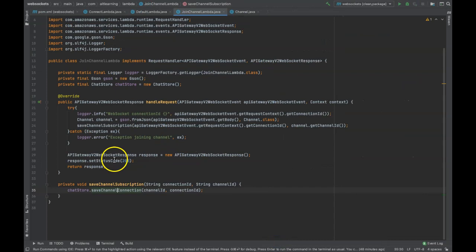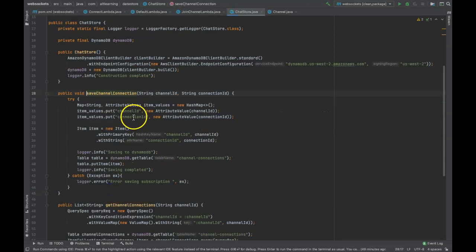So in this Lambda, what you're really doing is just saving that record of channel ID and connection ID. You're tying them together in the channel connections table. That's the join channel. And if you want to look at the DynamoDB code, as you can see, you're just creating a map of channel ID and connection ID, and then creating an item. In DynamoDB, you call them items, and then you save the item to the table. So it's table.putItem. It's pretty simple.